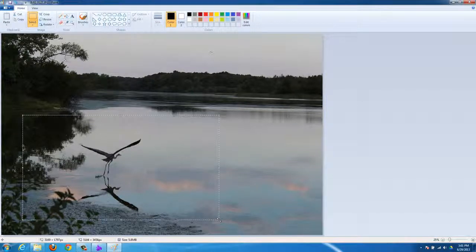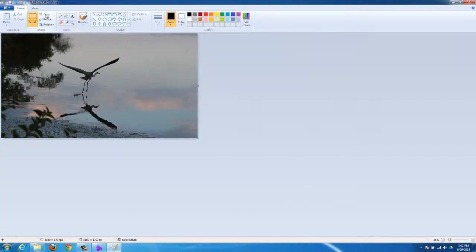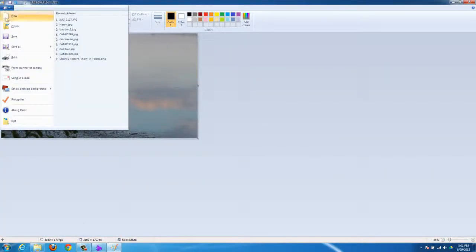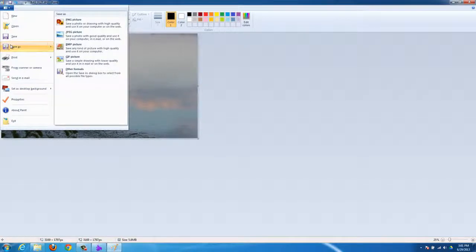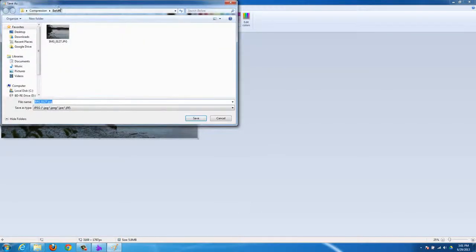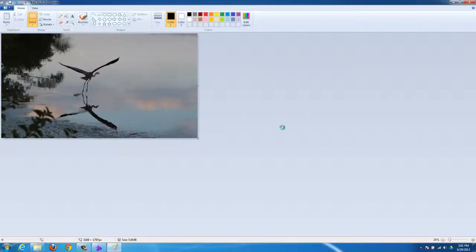So then I draw that, and I have this box here, and if I hit crop, and now I go to File, Save As, so I'm not saving over my original, and save it in the after folder. And I'm going to save it as heron. I think it's a heron. Maybe it's a stork. I don't know. So I'm going to hit save.